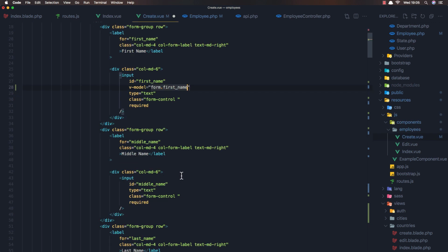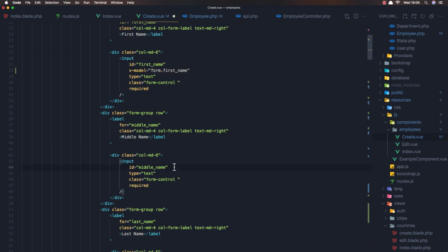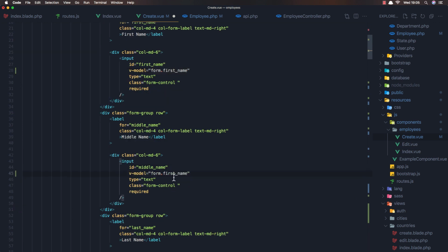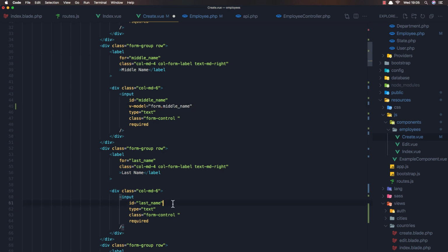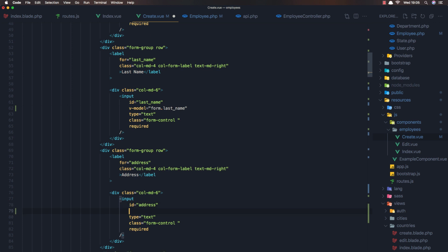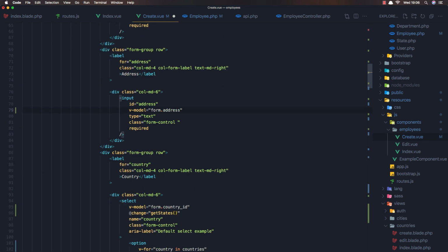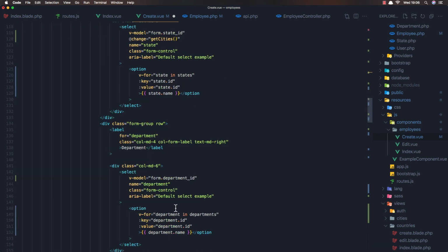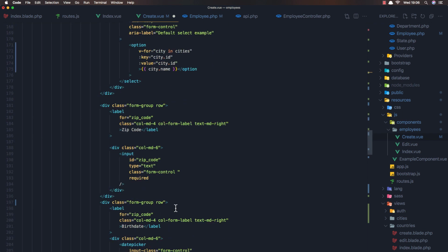Copy this, and we have the middle name here, and add this middle name. We have the last name, add the last name here. We have the address, and change this to address. Okay, we have the v-model here, v-model for the city.